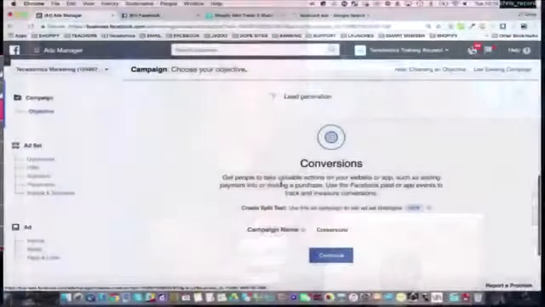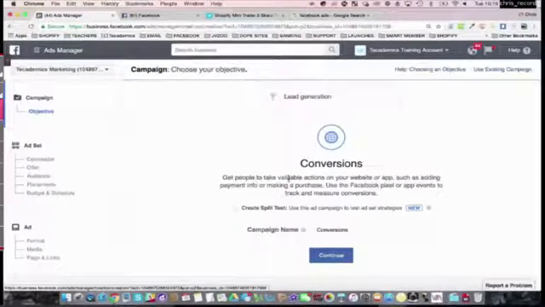But that being said, there's other ones like conversions. Now over here, conversions: get people to take valuable actions on your website, such as adding payment info or making a purchase. Use the Facebook Pixel to measure these conversions. What you can do here is you can add a Facebook code to your website, and you can basically track after somebody takes an action.